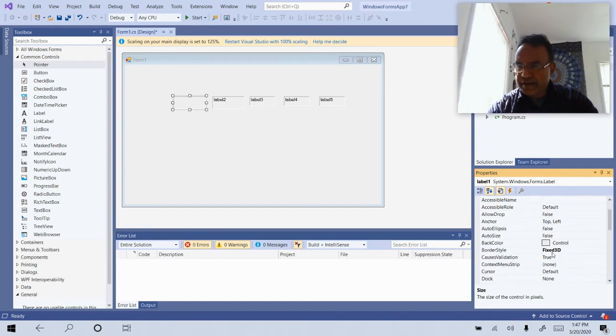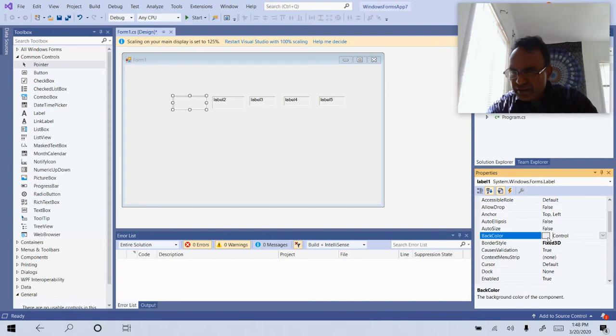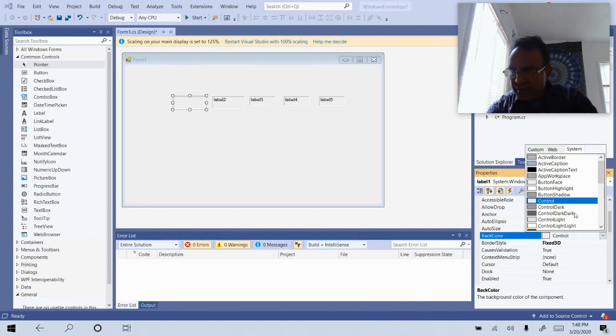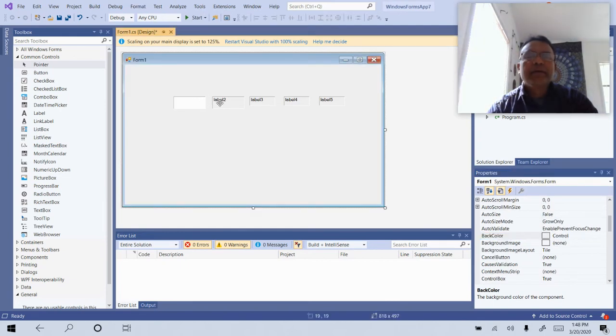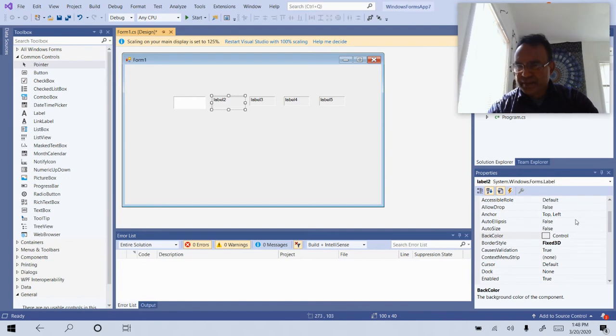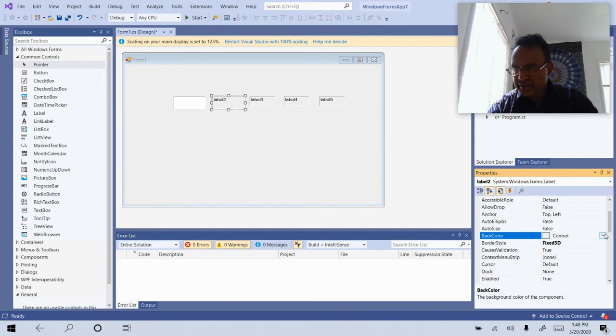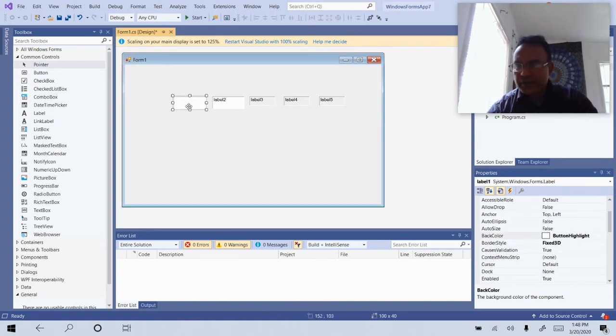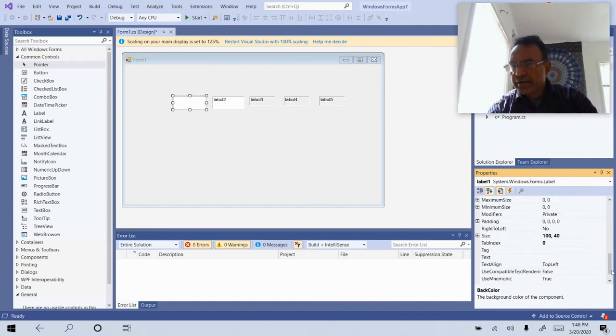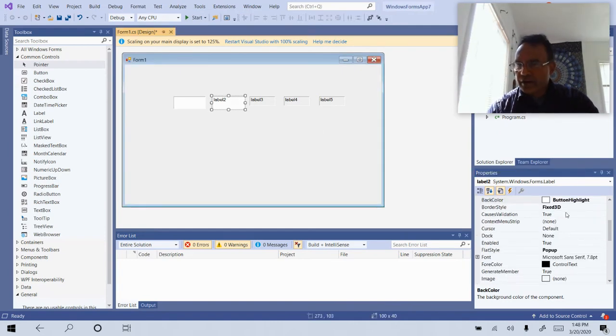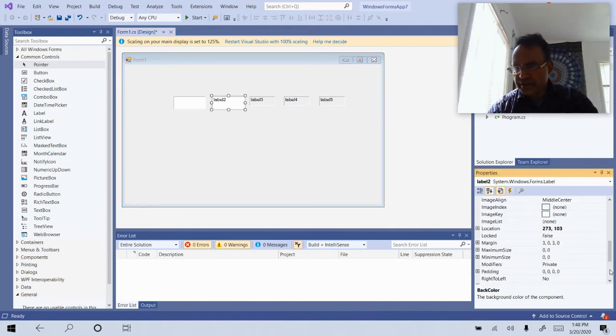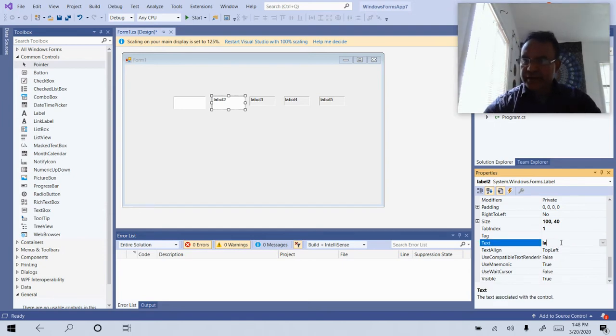The border style I put is fixed 3D, and I didn't put any border color, but I can if I want to. Let's change the border color to some kind of highlight. You have to choose that color for every label. Put on highlight. And this one, yeah, the size is good. I'm going to delete this text, I don't want text there. This text, label 2 text, I'm going to delete.